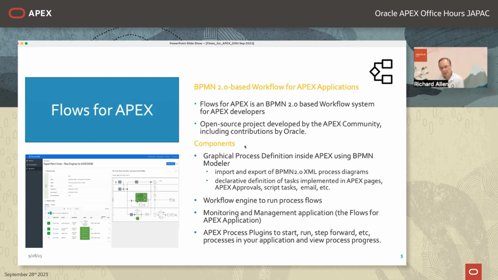In terms of software, Flows for Apex is an application that you download, and I'll show you the website to get that from later. When you download it, it installs as an Apex application, and it contains a graphical process modeler, a workflow engine, an application for monitoring and managing workflow processes that are running in the system, and a set of plugins that you add into your application so that they can work with the workflow engine. Over the course of the presentation, hopefully I will be able to show you the components of that so that you can see how those pieces fit together.